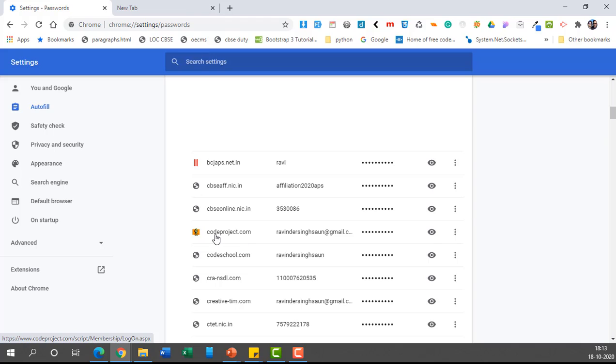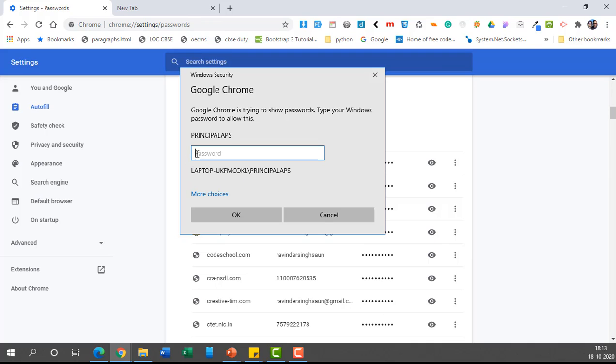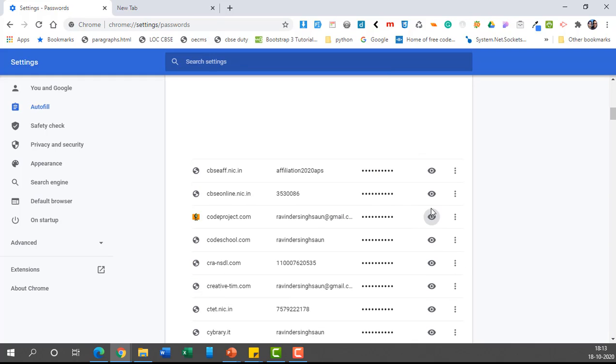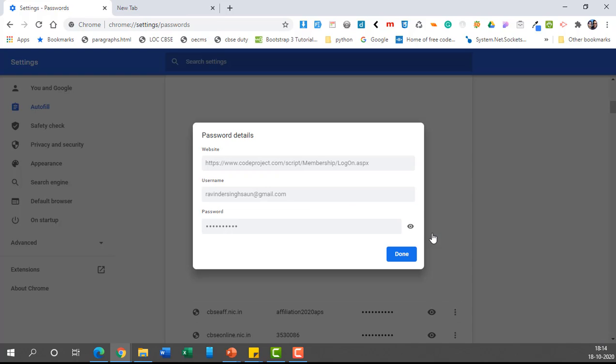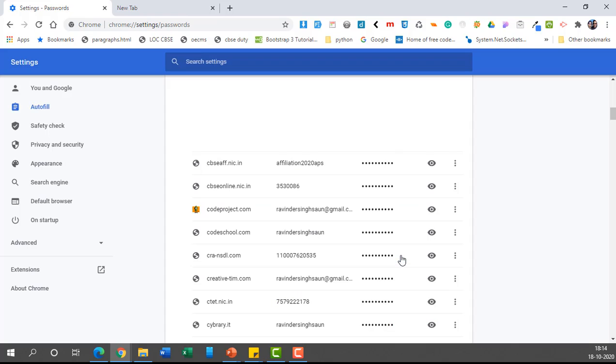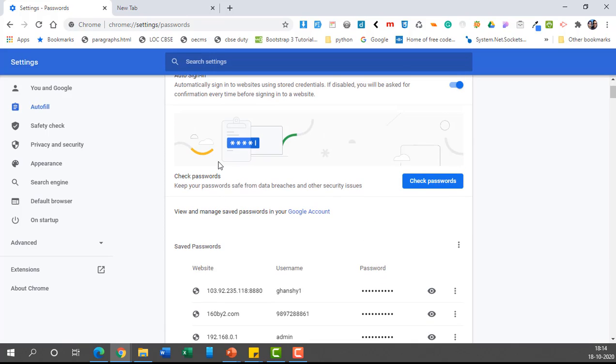For example, for codeproject.com, I have used a username, and there is a password also that is stored. If you want to retrieve or see this password, you simply go to this eye button and click on it, then enter your system password and click OK, and this will reveal your password. You can use it or save it somewhere else. If you want to delete it, you can simply remove it. And if you want details of when it was used, just click on it and you can see this. I think this is pretty simple.